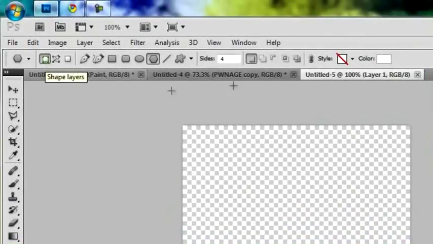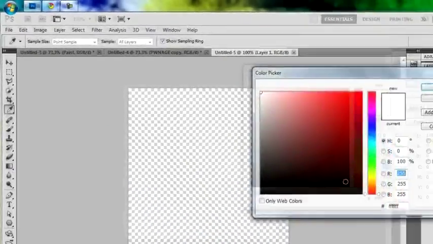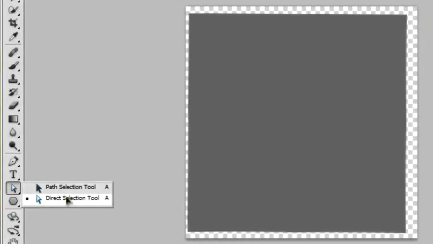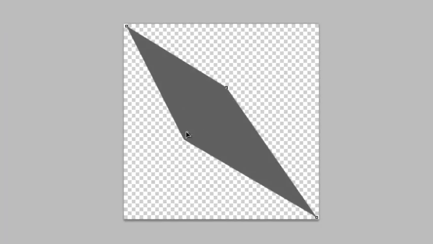to shape layers, 4 sides, and then we're going to change the color to that gray that we used before, 727272, hit OK. Now we're just going to click and drag from the middle till it fills pretty much the entire canvas and let go. And then we're going to grab our direct selection tool, and we're just going to manipulate these corners to go out to the top left and bottom right.